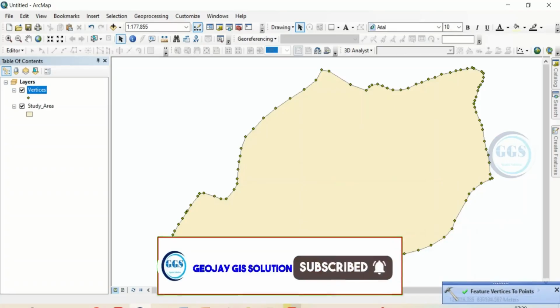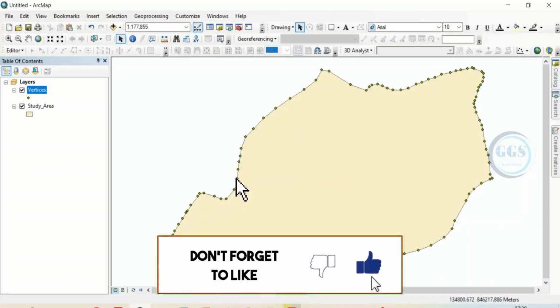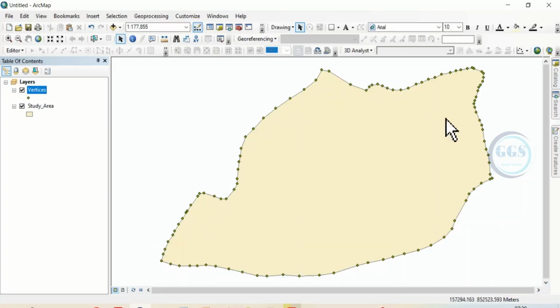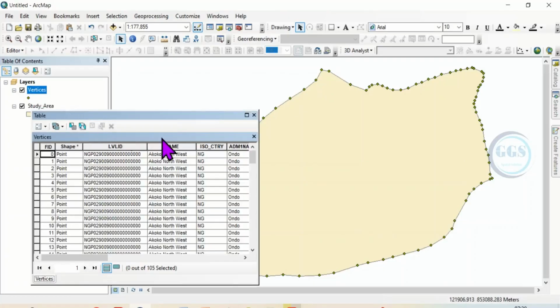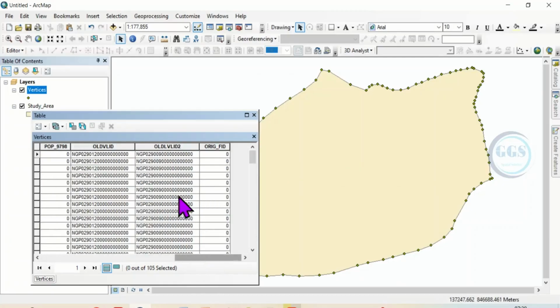You can see that all the vertices that define the shape of this polygon have been extracted and converted to points. One thing to note here is that if I right click and open the attributes table, it will have the same attributes as the polygon from where it was extracted. All the attributes in the polygon have been extracted to the points as well.